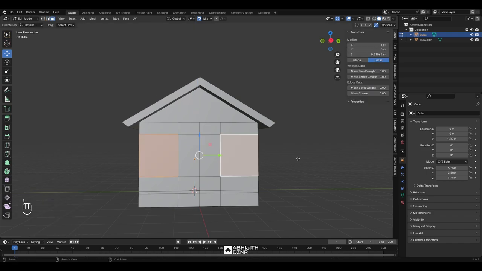Now select the two faces where you want to place your window. Press I to inset. If your inset is not working properly, make sure boundaries and individuals are turned off. You can press B to turn on or off boundaries, and while in the inset, you can press I once more to turn on or off individual.